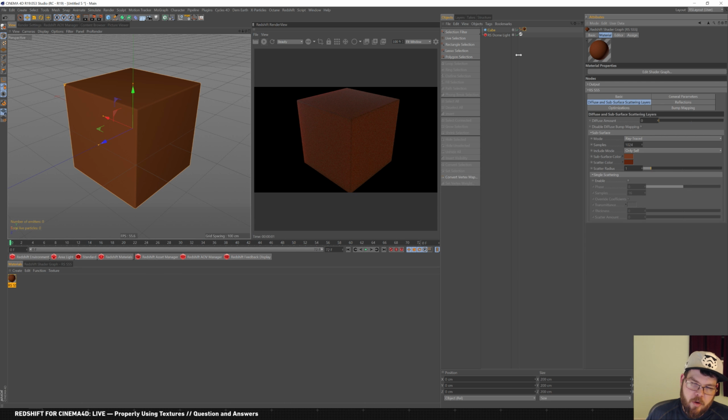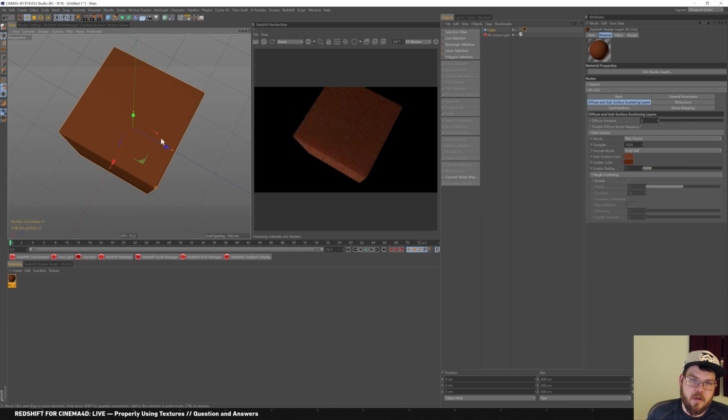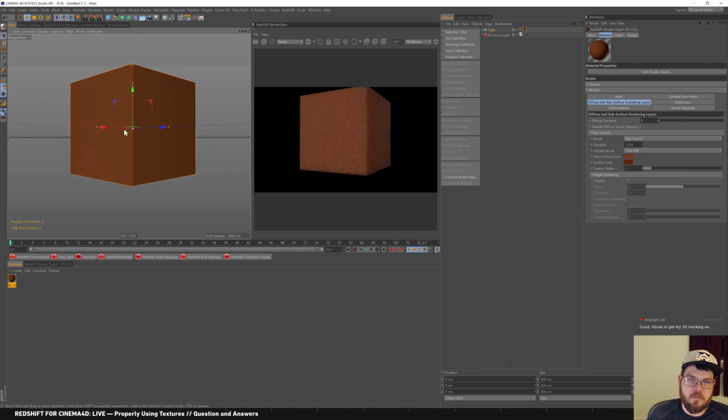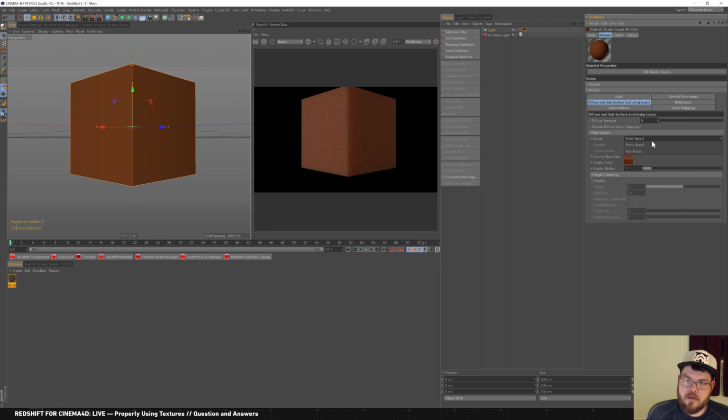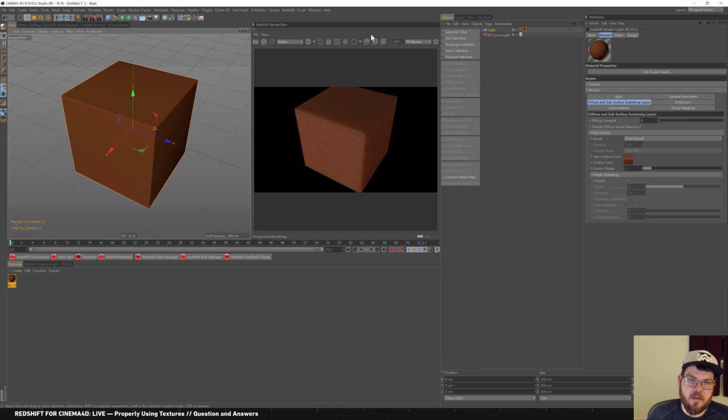So the other cool thing about ray trace is you can actually see subsurface scattering with progressive on. So if I move around and come over here, subsurface scattering works. If I go to point based, it doesn't work in progressive. You'll see it just kind of sucks. And you actually have to turn on bucket rendering.